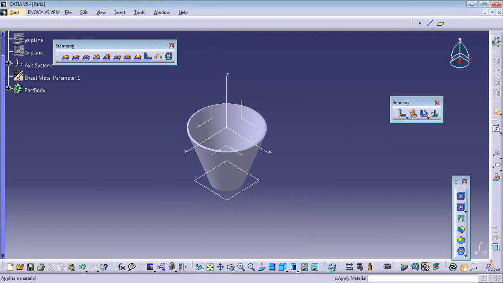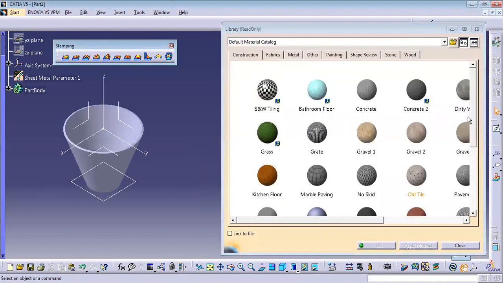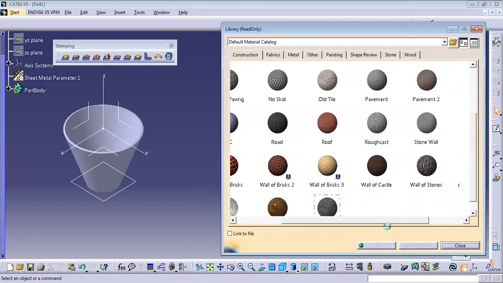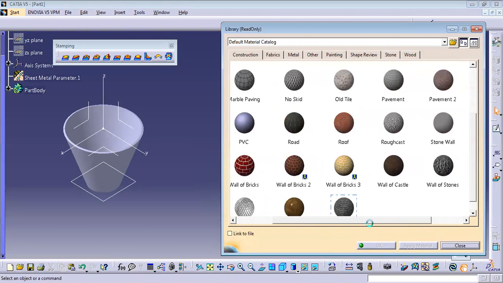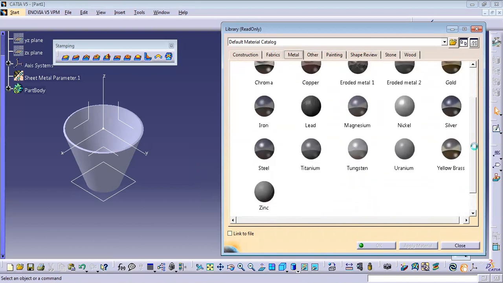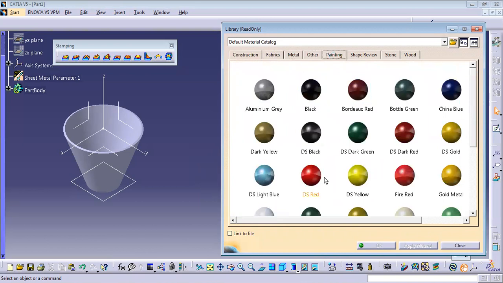Yes, sir. Just give a click on this, and the whole materials panel will open here. See, whatever materials you want, you can see here. We can't deal with the constructional ones, so the default material catalog. I'll go with this metal. In this metal part, you can pick whichever metal you want. I'll go with this painting. If you want to apply this painting, just click it, drag it and leave it on this part. Once it is done, say apply material and say okay to this.